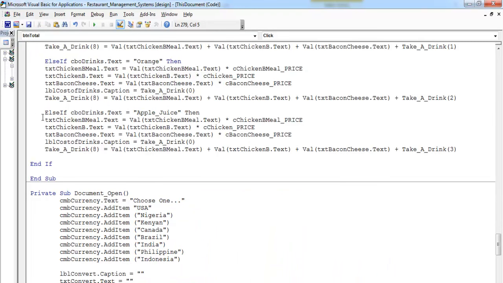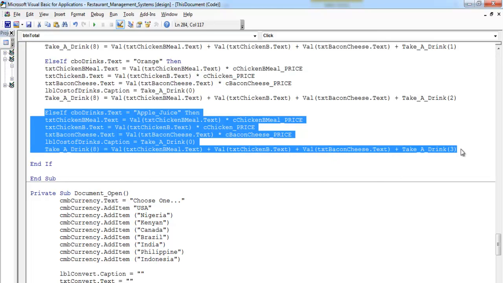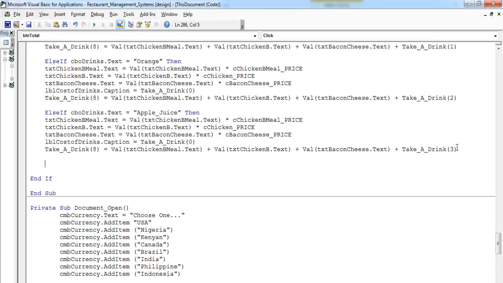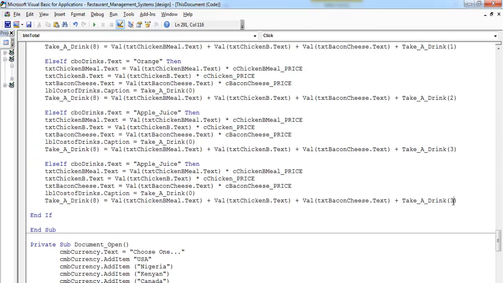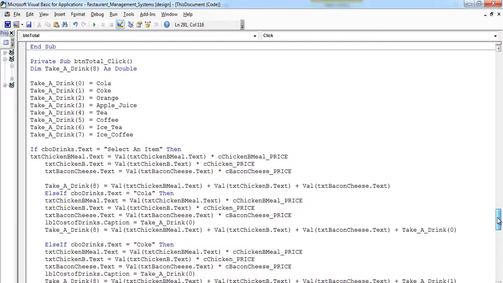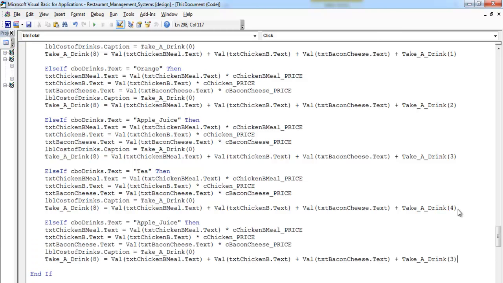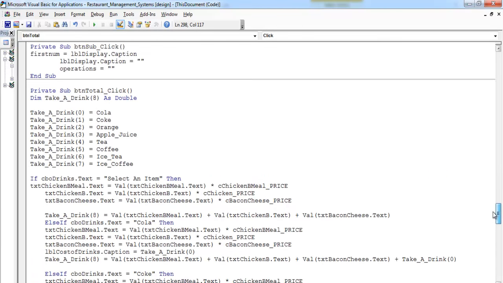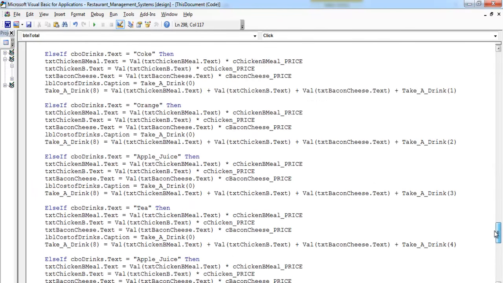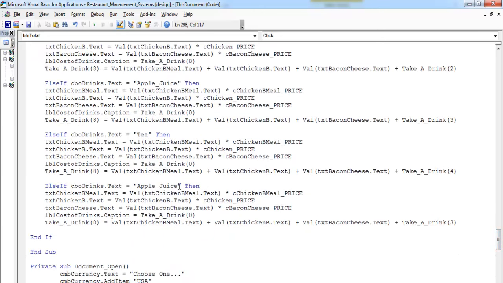Else if, take care of the other one right there, and this one becomes 4. The other one after apple juice, okay, that's tea. Change that to tea. Paste again, and this one becomes what? Coffee. Change this to coffee, and this becomes 5.